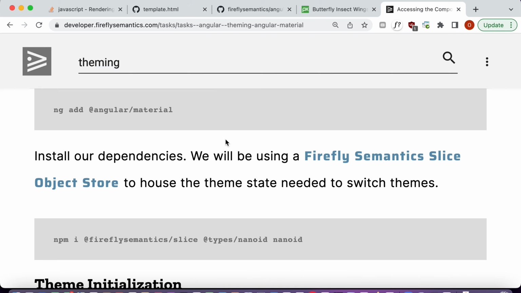The other thing you need to do, as you probably know already, is add Angular Material. And we're going to be using Firefly Semantics Slice for the state management needed to switch the theme. And so to install that, you just run this.